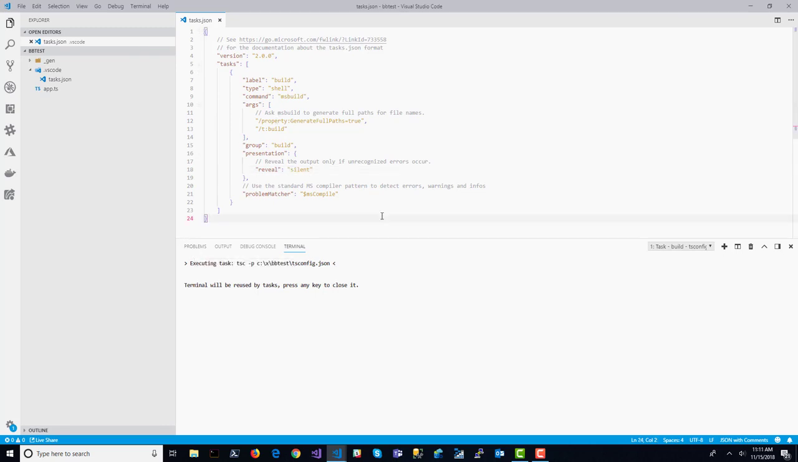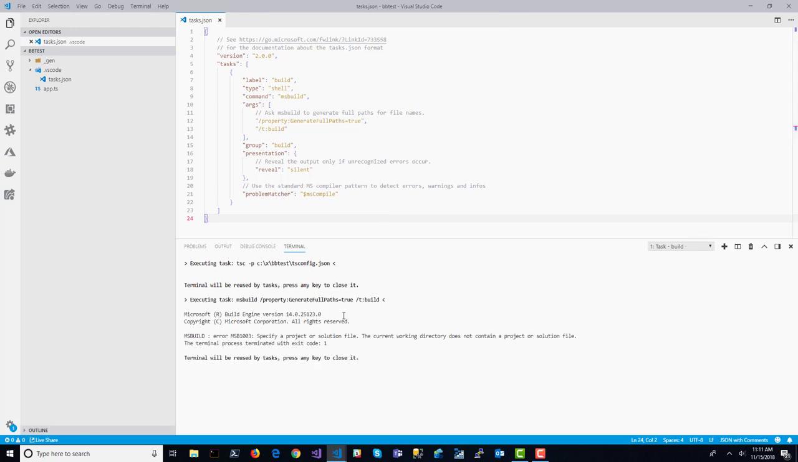Now, of course, I can try to run this, and it likely will fail. We just did build here. You see it gives me an MS build error, specify a project or solution file. So there's no solution file, and there's no SLN file, and there's no CSproj file, right? Because we did not create them. But that gives you an overview of kind of doing the MS build, right? So let's look at something more advanced.